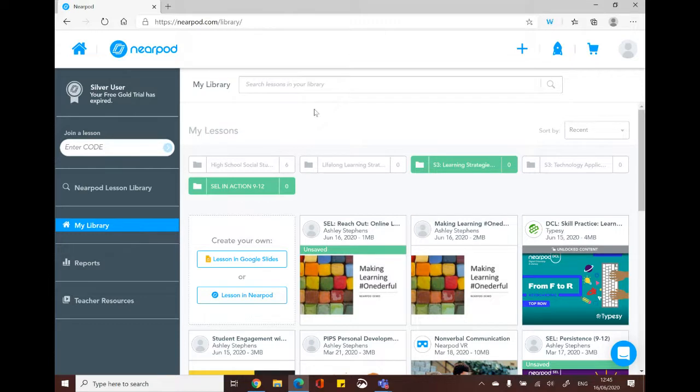Okay, for anyone that might have content already built within Google Slides, if you've been using Google Classroom, you can also drop in your Google Slides in here as well, without converting them to PowerPoint first. So that's just a note.